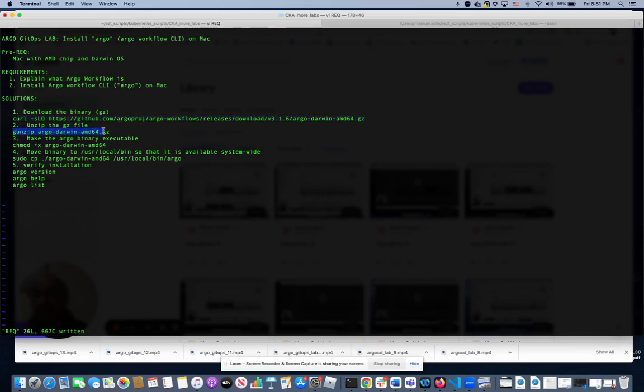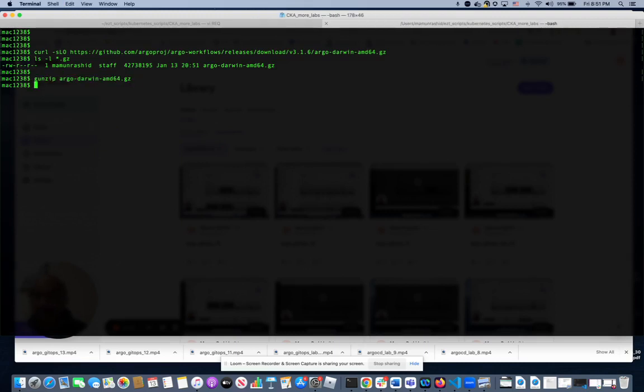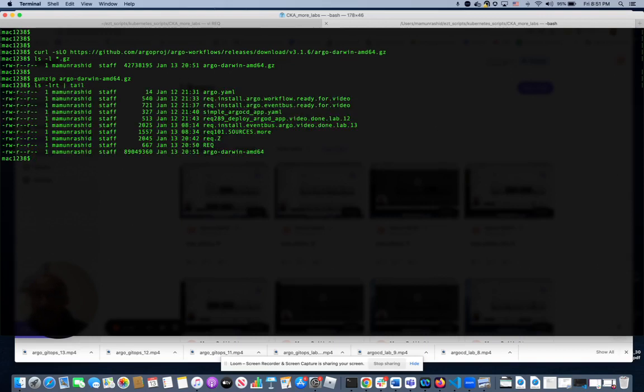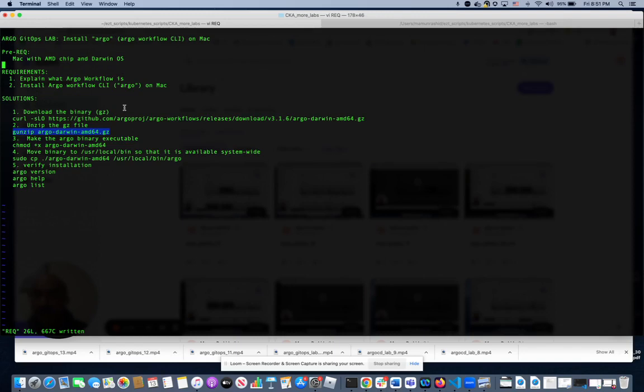Now we're going to unzip that file, that binary. And now, if I do this, you will see that there's the binary that got unzipped. All right, and probably doubled in size or so. Now I'm going to change the permissions on this so it can be executable.